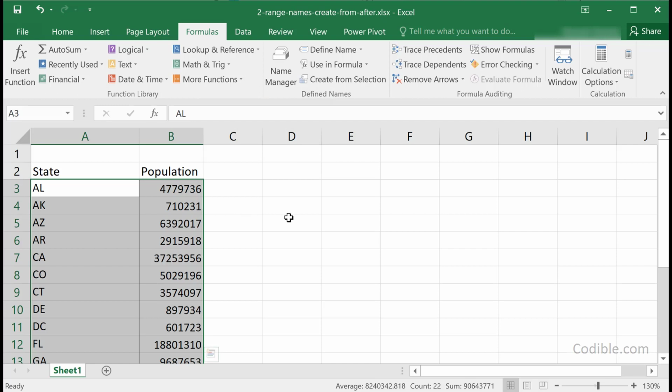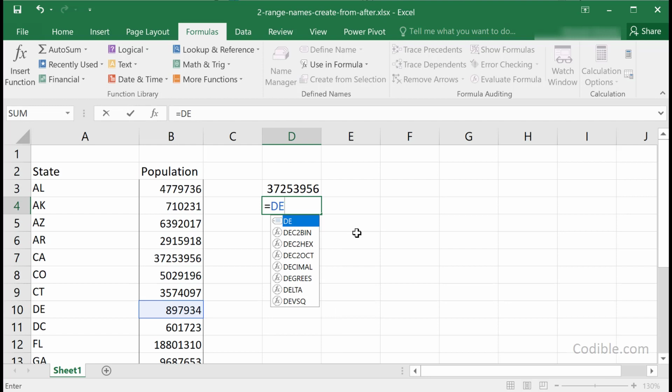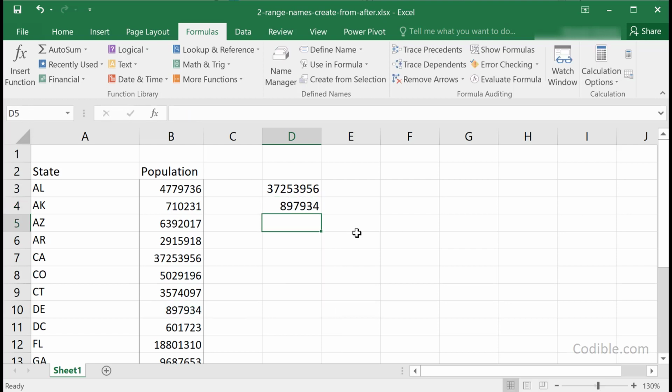Now you can see that, supposing I want to say equals CA, CA auto-completes here. CA is one of the names that's now been defined, and I can just press enter, and you will see the corresponding number show up here instead of CA. Or I can say equals DE for Delaware, press enter, and the corresponding number for Delaware shows up. Or I can say the total population of CA plus Delaware, and that will be the sum of this and this.